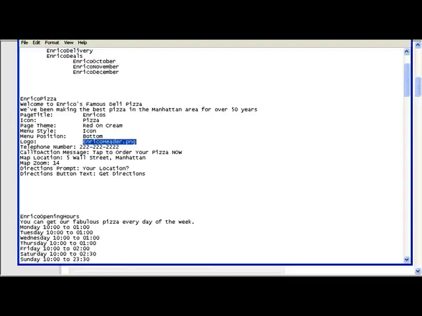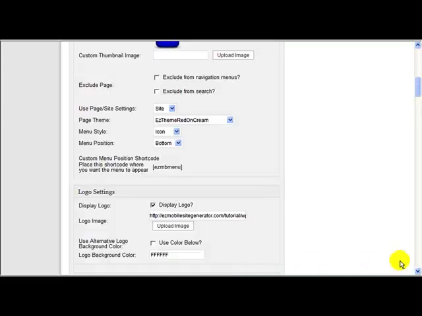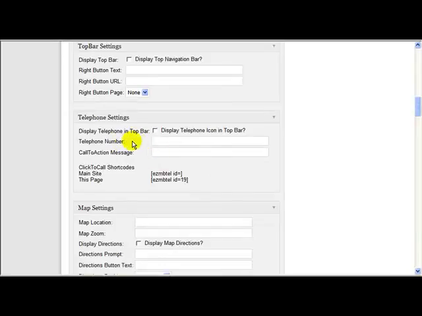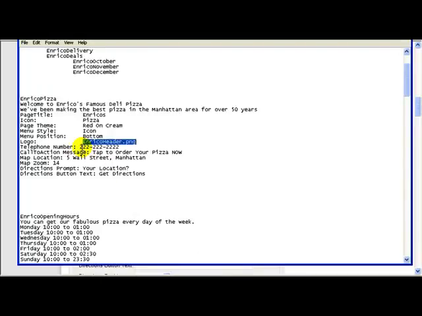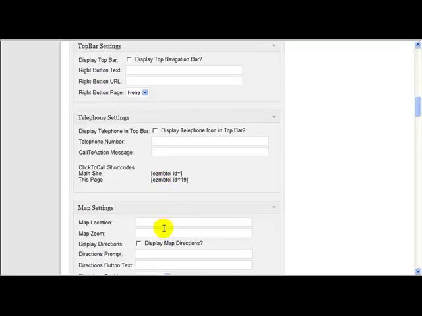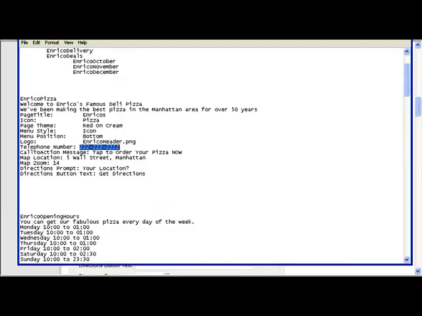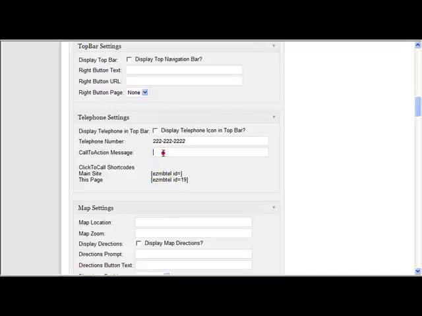So the next stage is we want to put our telephone number in. So come down to the telephone number. So that's down here, telephone number. So the telephone number I want to put in is 222222222. So just copy that and paste it in my telephone number. Continue on. I want this call to action text here, there. Tap to order your pizza now. So I copy that. Paste it back in there.